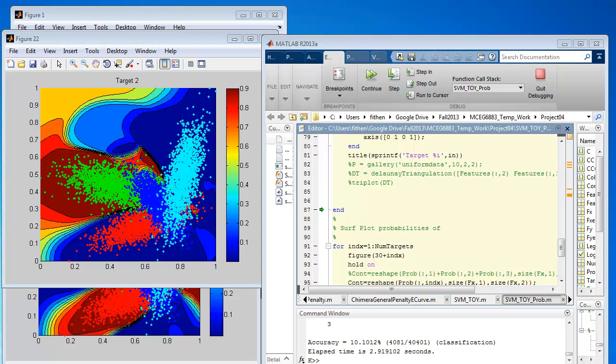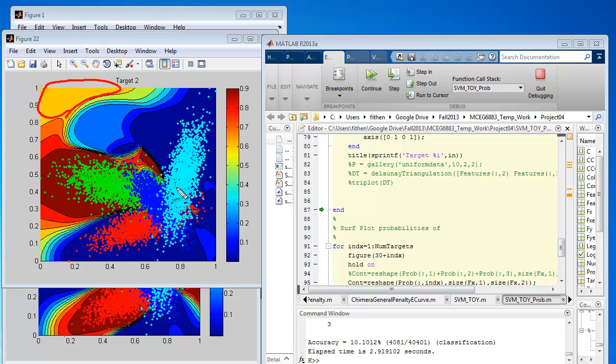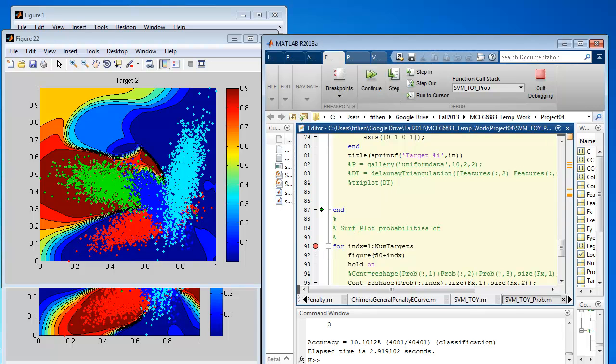Okay, so what I'm getting at is the area right here has no points to support it. This area right here has very few points to support it. So as we go through this, we need to be aware of some of that. And what I'm going to do is put a breakpoint here and jump through the other 2.